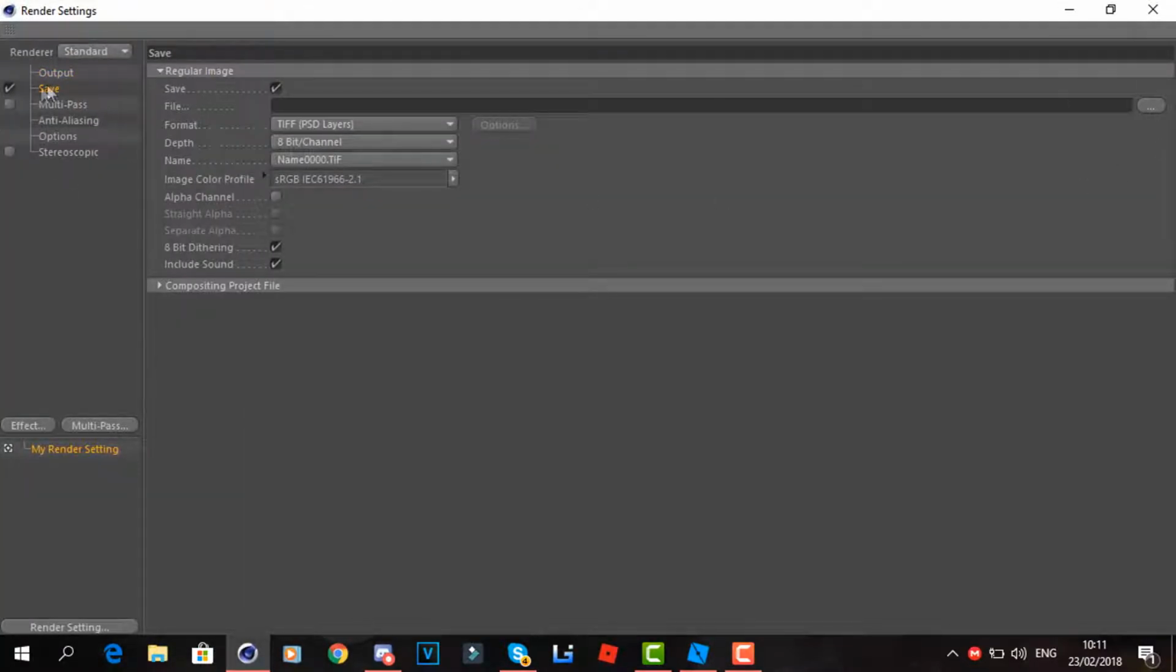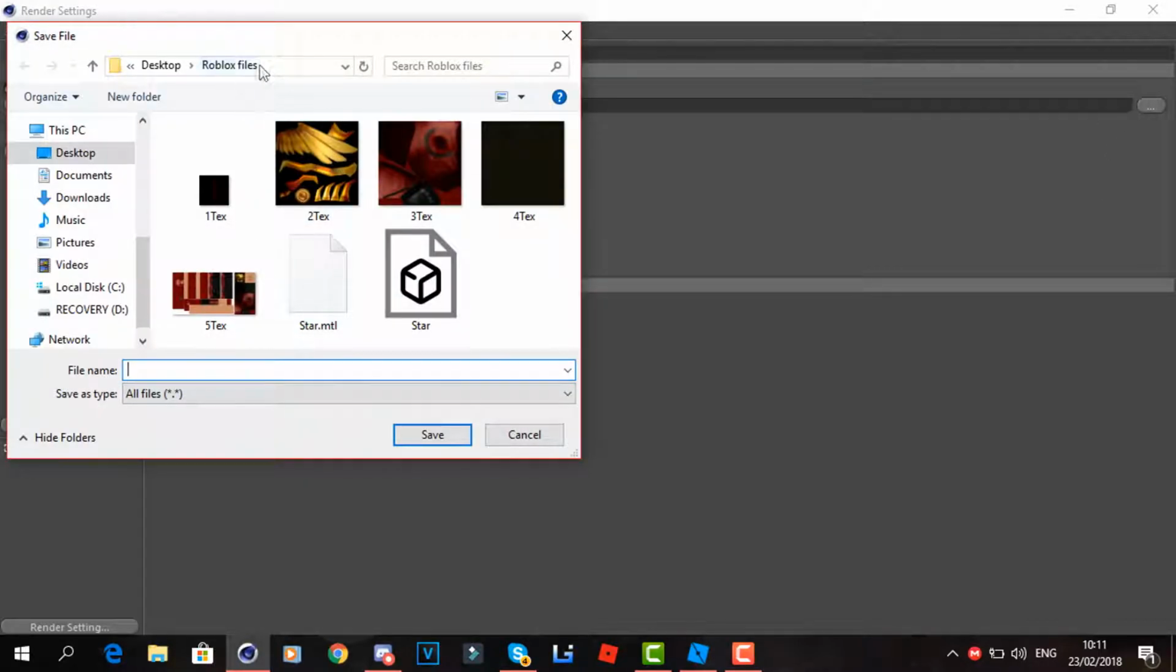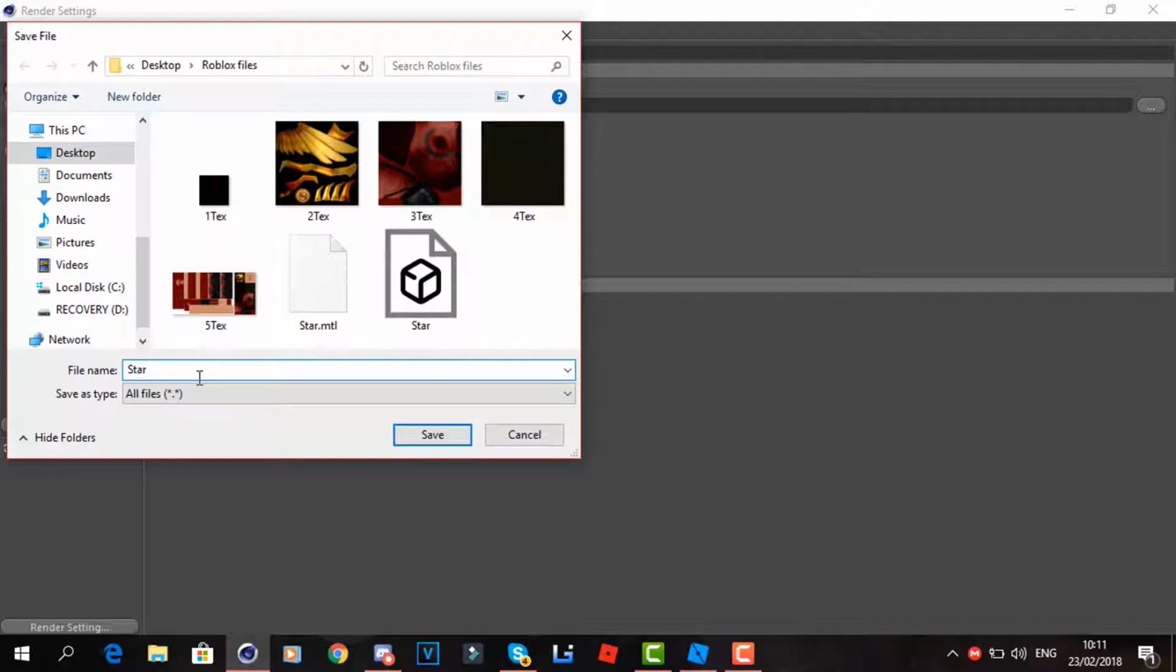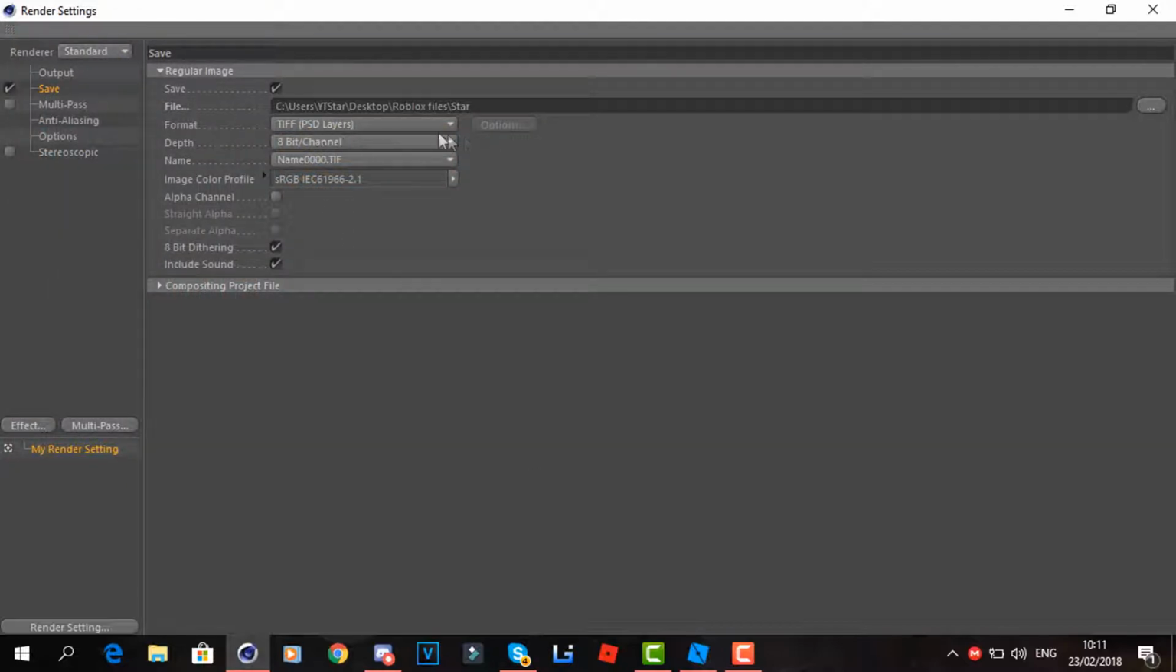Go on the save right here and press on those 3 dots and go on your file that you saved your Roblox Studio stuff in. So just type here star, it's gonna show that, or type your name, excuse me, and just type it like that and it would work. Just don't go out yet. Go on here on that thing and press PNG. Make sure you put PNG and put alpha channel on, and that's all.